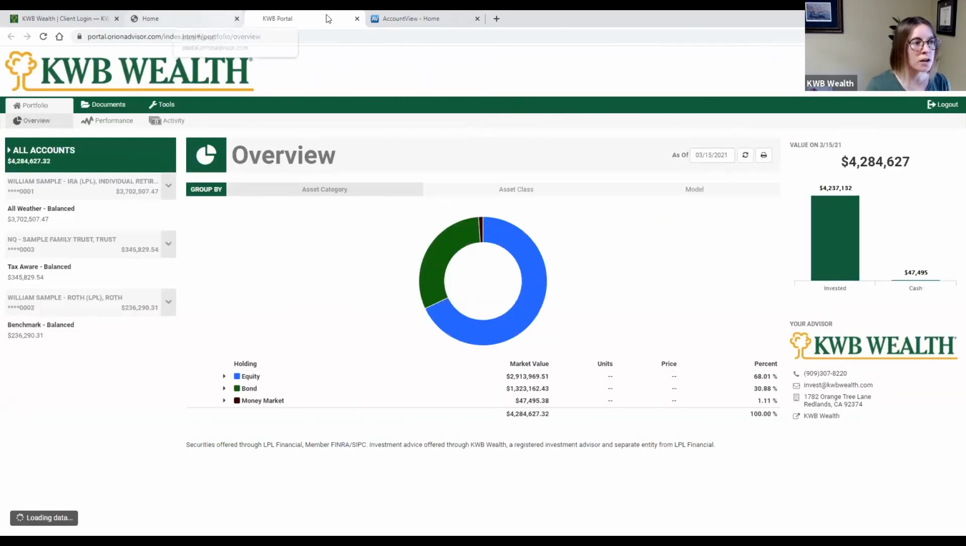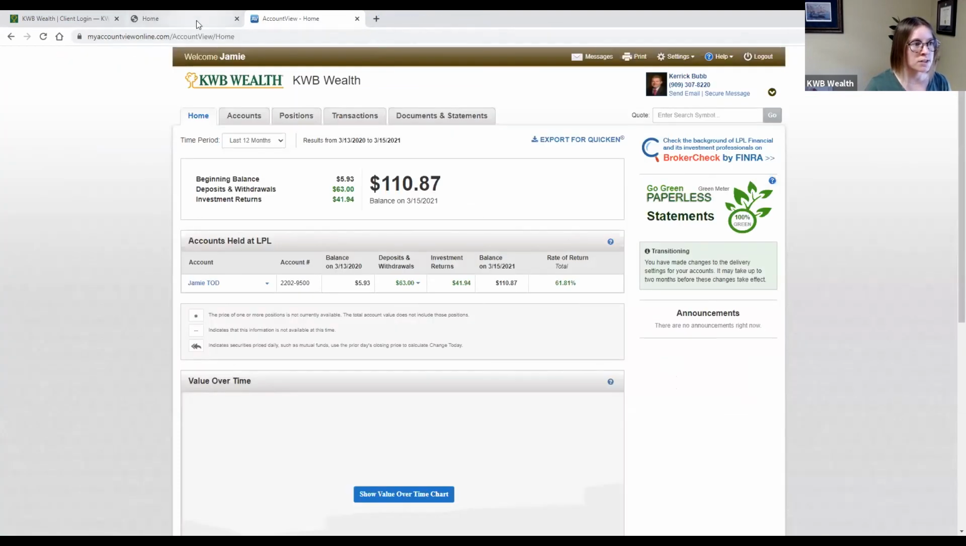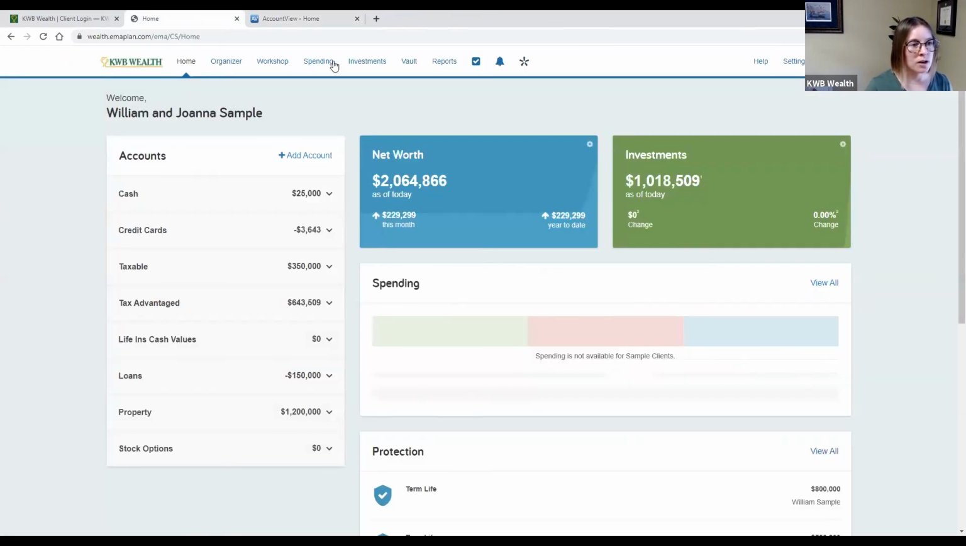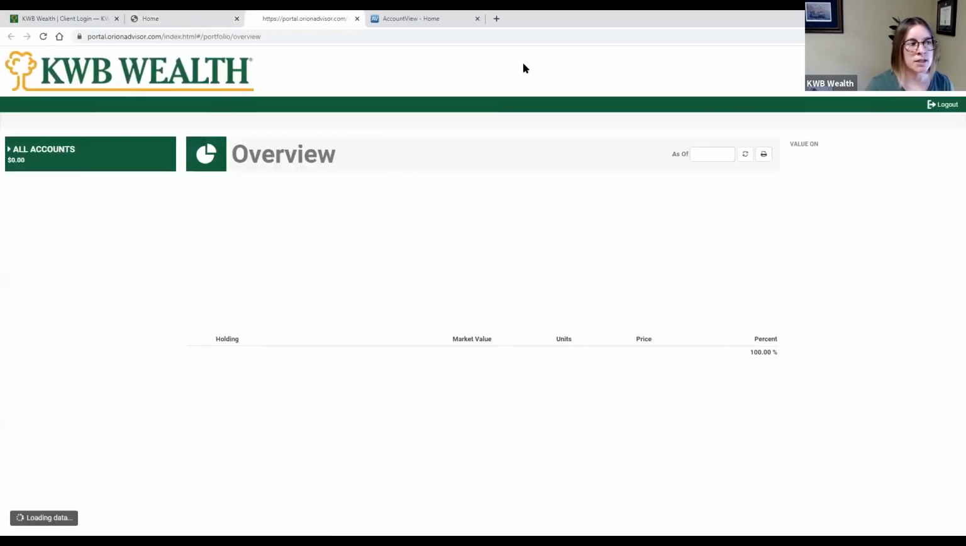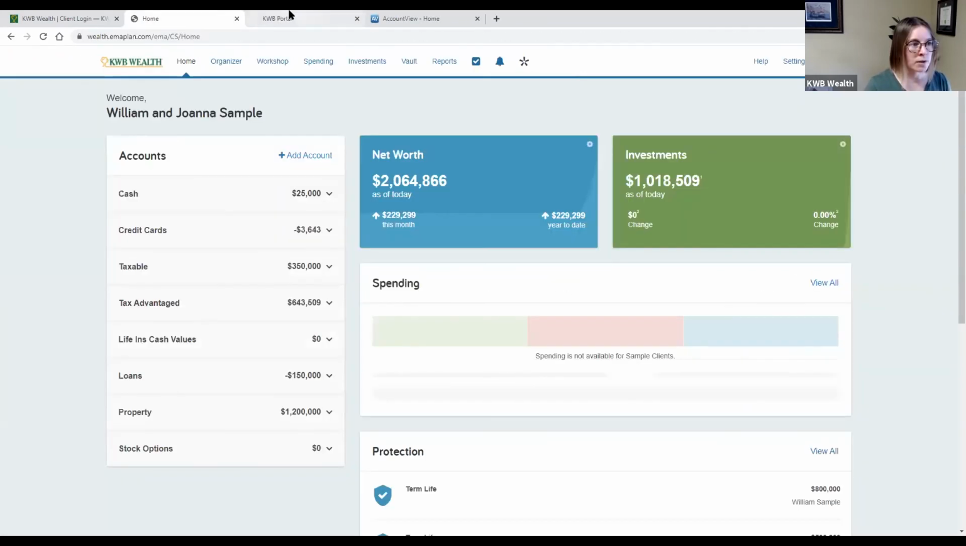So when I log in, I can click out of here if I don't want to see it, but I'm in my Live Well plan. Now I should always just be able to go to the Orion single sign-on and get directed to my client portfolio. I highly recommend doing that.